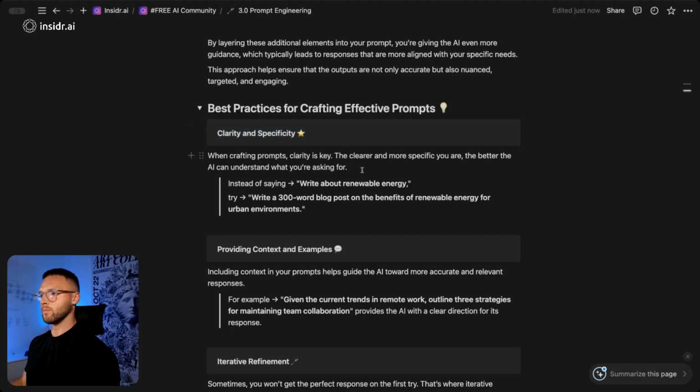When crafting prompts, clarity is the key. The clearer and more specific you are, the better AI can understand what you're asking for. So examples here are, instead of just writing about renewable energy, you should be more specific and write a 300-word blog post on the benefits of renewable energy for urban environments. You will get a much more specific answer than just writing a general one like the first one.